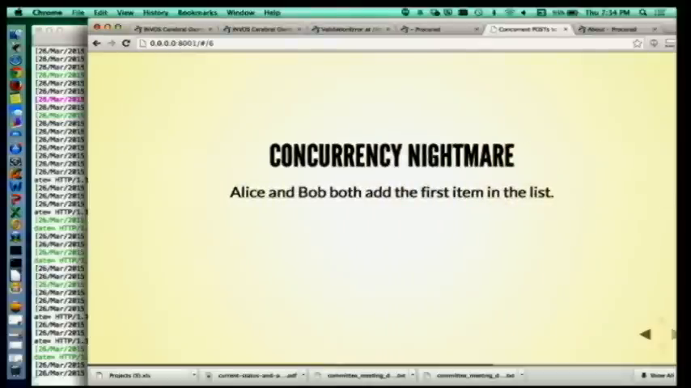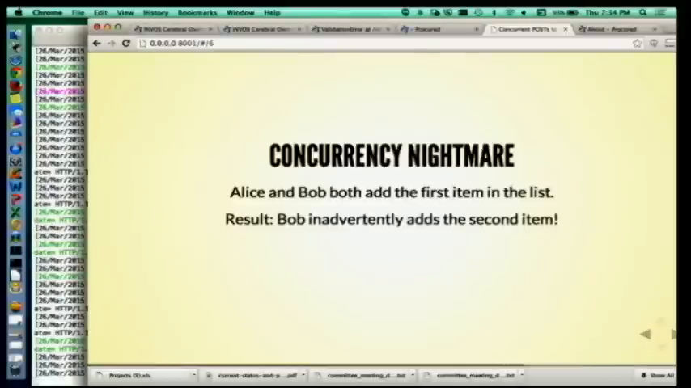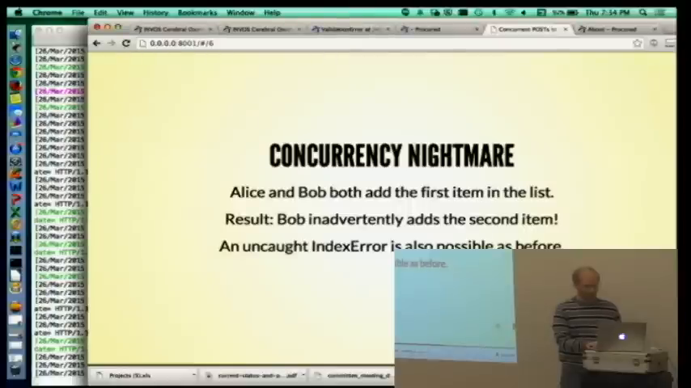This is, I think, the worst case scenario, right? You've given no error to your user, you've done the wrong behavior here. This is something that is very important to fix. You're not going to get any notification when this happens, right? Okay. It's also possible in this case to have an uncaught index error.